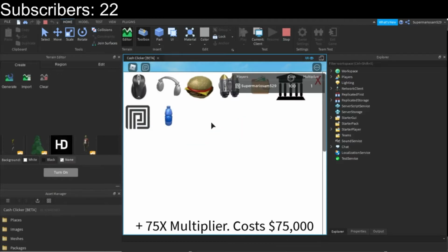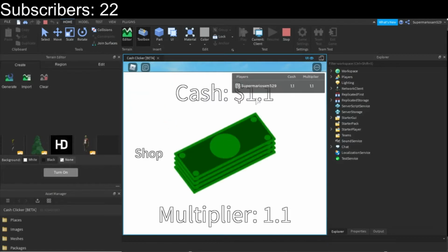I go to the store, and as you can see, I can buy items for money. So if I buy this, now I have a higher multiplier, and now I make more cash whenever I click. So now, as you can see, we're making more cash, and we can get the multiplier more.